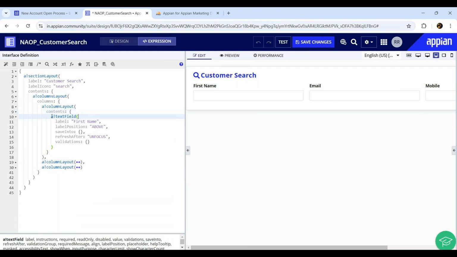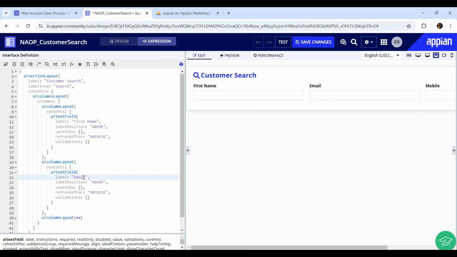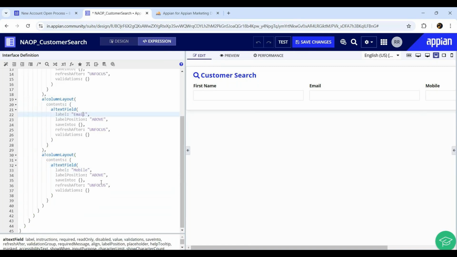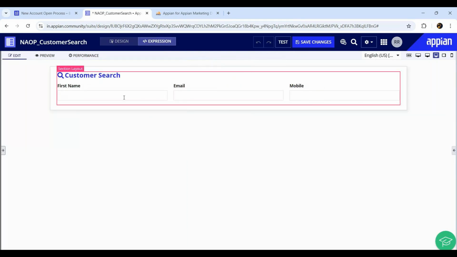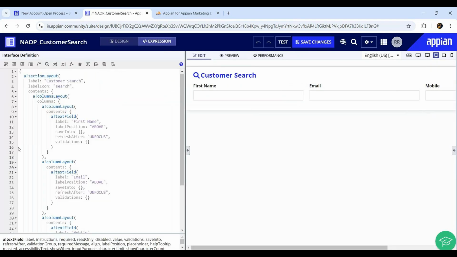So here it is holding the text field for first name. Here it is holding the text content for email, and here it is holding for the mobile. Right? Understood how the UI has been designed? Any question? No.